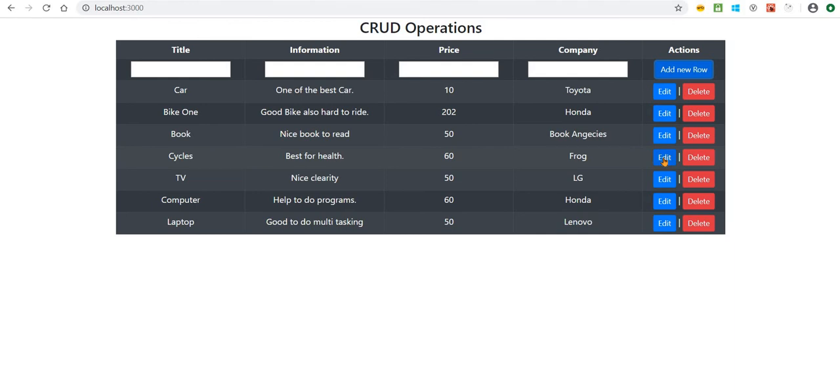So let's try one more, cycle. If we change the value here and save, now you can see only the price has changed, and other things are as they were.